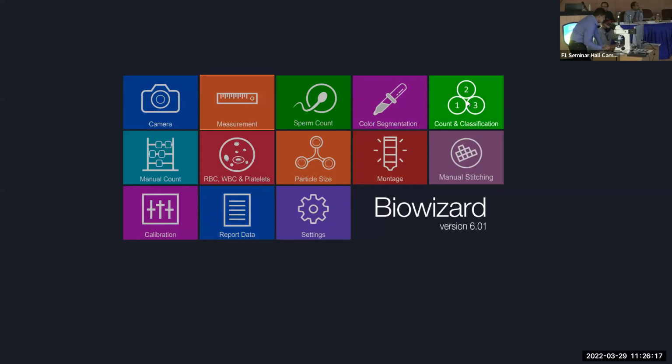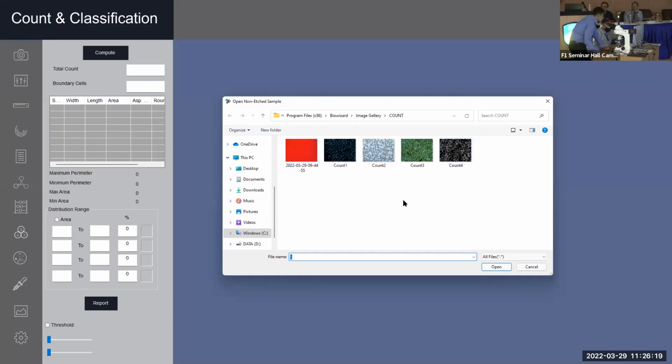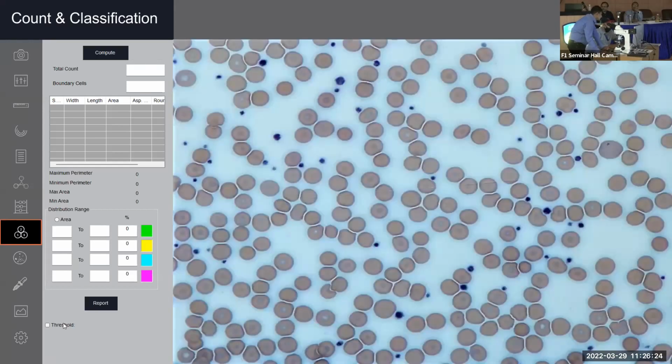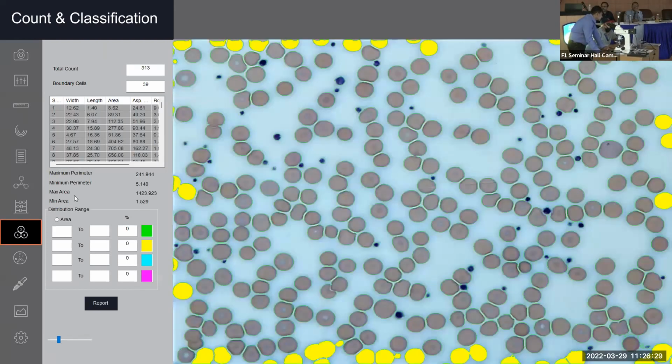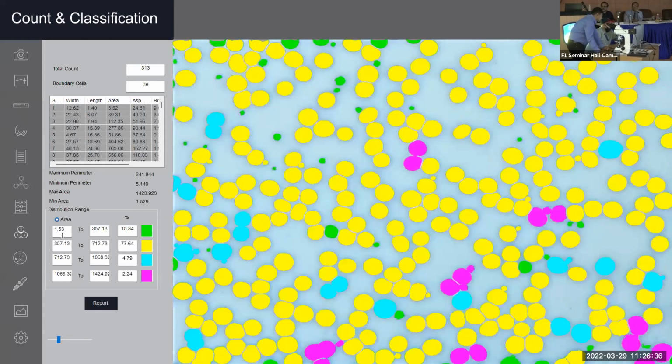Now I will show you some more slides. This is count. If you want to count some particles, you can open the picture, adjust the threshold option, compute it, and then it will show you the result. If you want area percentage, click on this option. It will distribute it into microns. Suppose 1.5 micron to 357 micron is the green color shown here. And the bigger one is 1068 micron to 1424 micron, and you can go directly to report for reporting purposes.